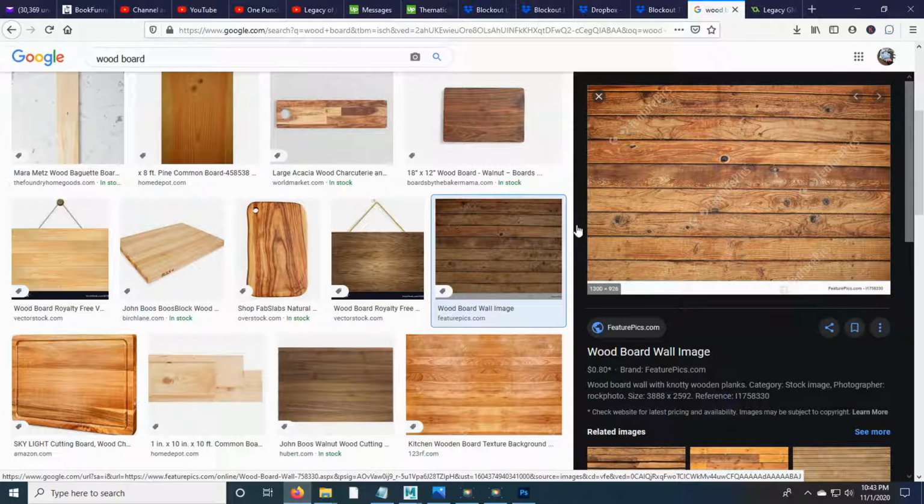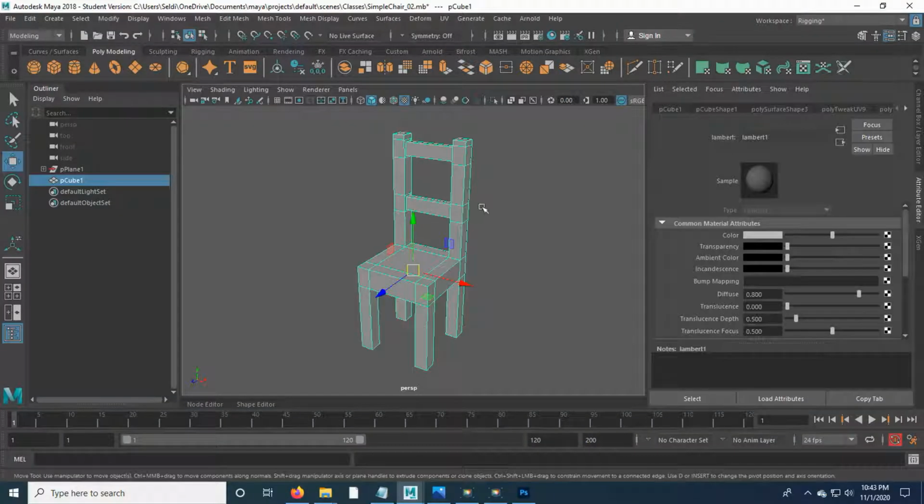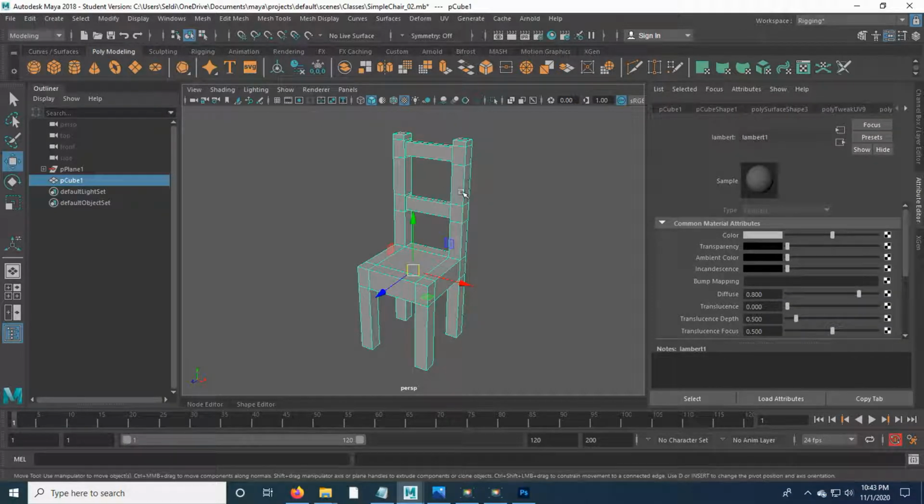So when you make the boards for your particular chair, you want to consider the long part of the board versus the short part of the board. So in our case, if I go down to Maya, the board going this way, the grain is going to go lengthwise. This board going up and down, the grain's going to go up and down because that's where it's going to be the strongest.